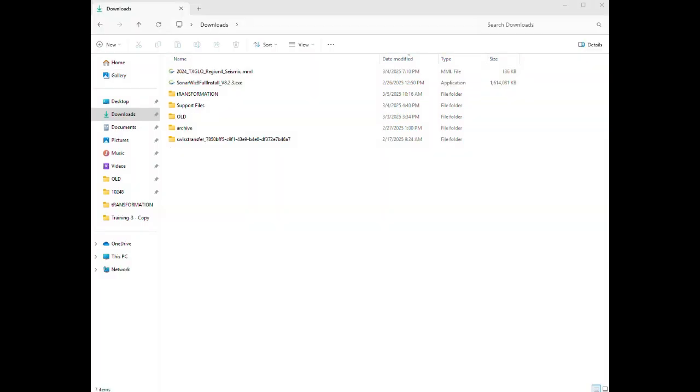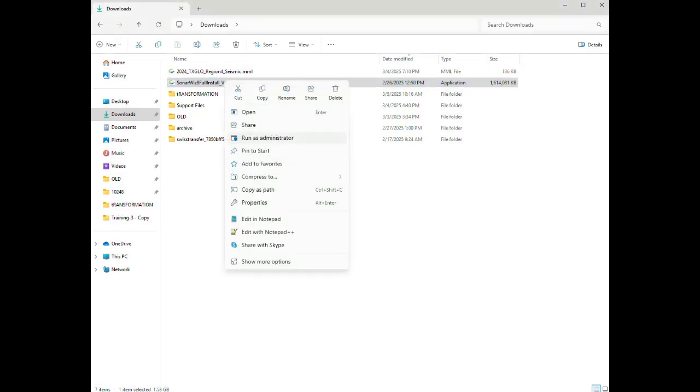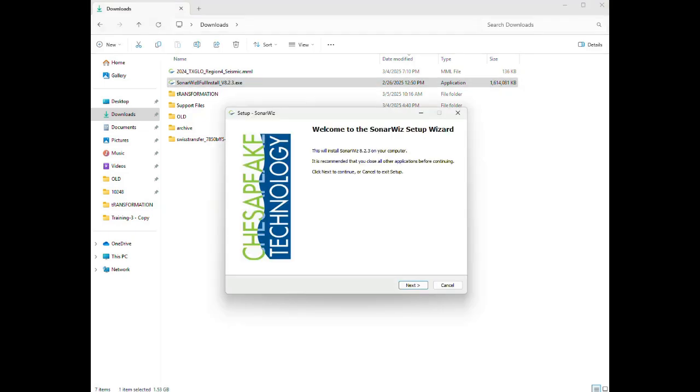After the installer has finished downloading, locate where it is stored on your computer, and you can simply double-click on the executable file. Alternatively, you can right-click and choose to run as administrator, and the installation wizard will begin. Simply follow the instructions in the setup wizard, and when it's finished, it will place a shortcut icon on your desktop.